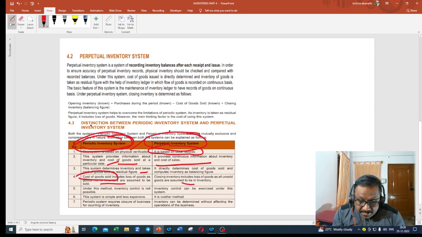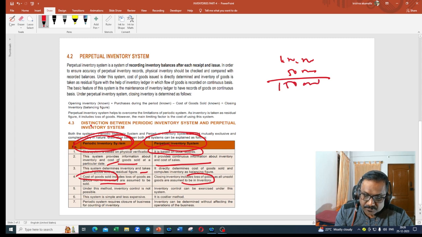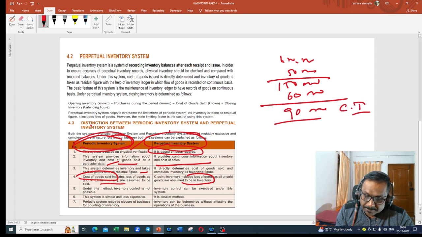But here, the wastage, where do you get it? That is included in your closing inventory. Because, for example, you have taken 1 lakh opening stock, and 50,000 you purchased. So you have 1,50,000. In that, you have issued 60,000. So 90,000 is your closing inventory. Do you know whether you have 90,000 inventory there?